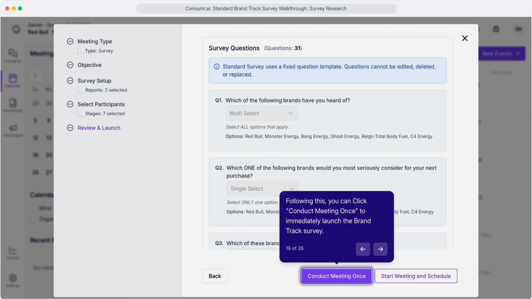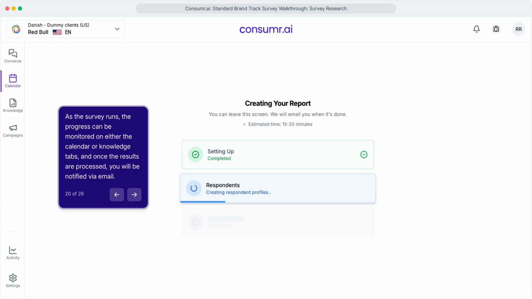Click Conduct Meeting. Once launched, your respondent panel runs the survey in parallel, delivering brand health data in a fraction of the time traditional tracking studies take. Track progress live from the Calendar or Knowledge tab. You'll get an email the moment your brand tracking report is ready.